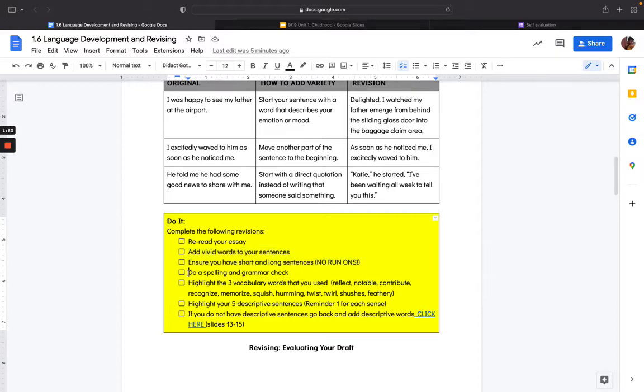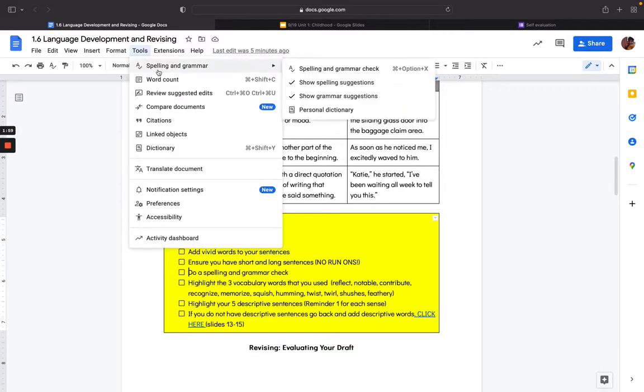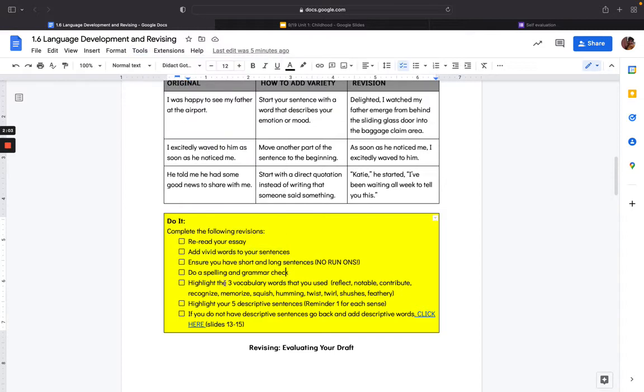Next, make sure you do a spelling and grammar check. In order to do a spelling and grammar check, you'll go to Tools, Spelling and Grammar check. Use 3 vocabulary words. So here's our list. Go back, look through your essay, and make sure that you have 3 of these words.